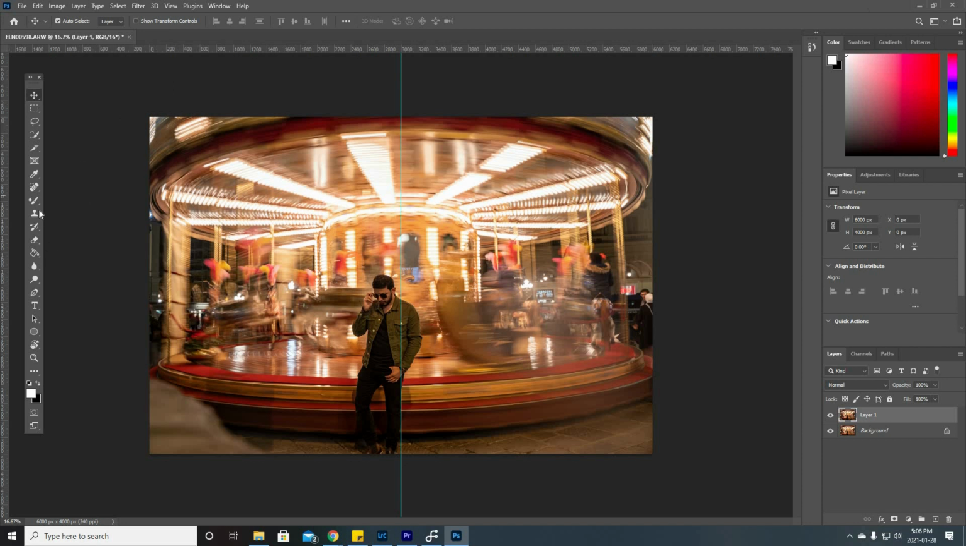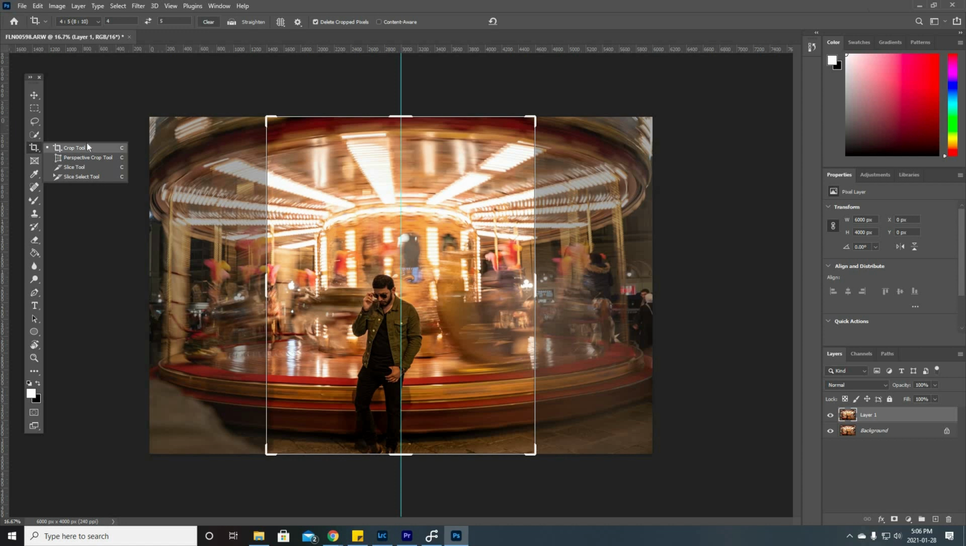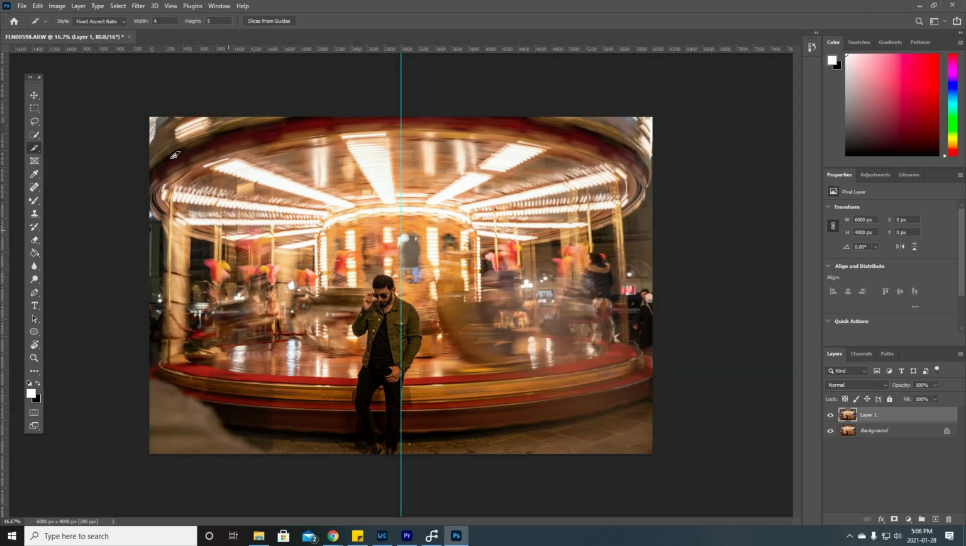Okay, now that we have that, we are gonna click on this crop tool right here, but hold down on it, go down to the slice tool. That's the one we're going to be using. So for you, it'll probably say normal up here. So click on it, go to fixed aspect ratio, enter 4 for the width, 5 for the height. You can also do 1:1 if you prefer that. I want 4:5, so that is what I'll do.